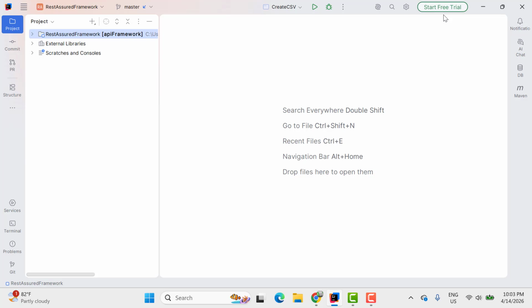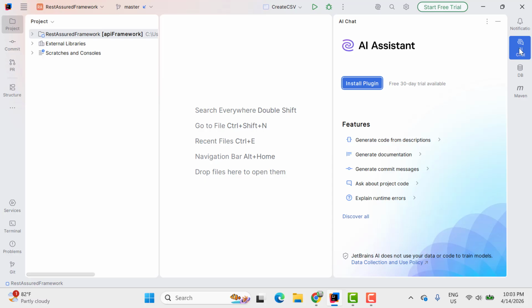IntelliJ IDEA also provides its own AI helper, which is called AI Chat. So if you want to use the plugin provided by IntelliJ IDEA, you can use this AI assistant. But in most of the companies, people are using Copilot. So let's see how we can install that in IntelliJ IDEA. That is very simple.